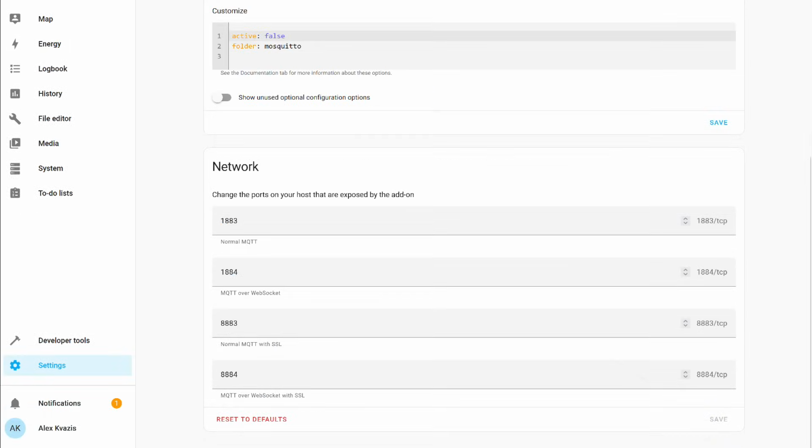In the network settings block, do not change anything. It is best to keep all ports in their default configuration. As I mentioned, Mqtt is a widely used protocol in smart home systems, and the server component can be useful not only for Zigbee2mqtt.